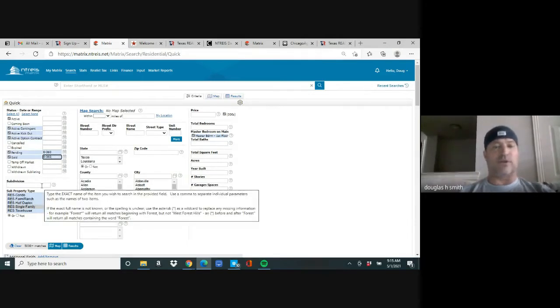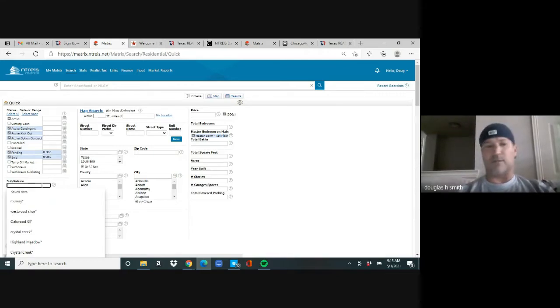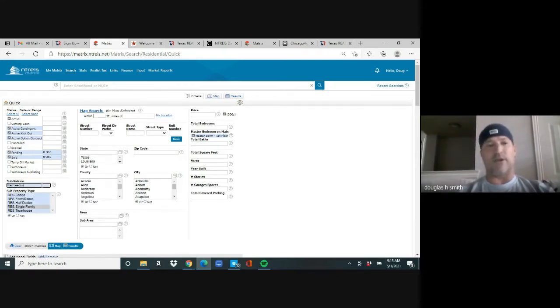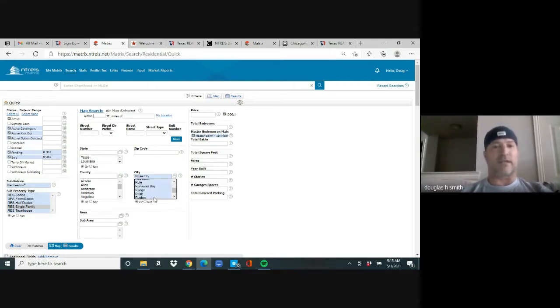Then down here, you're going to put the subdivision name in. The subdivision is The Meadows. I just put an asterisk after the singular The Meadow. That's going to wildcard and pull up everything that has that subdivision name. And then I type in Royce City. You can see it right there. I select it. Once it's selected, you can see there's 6 matches.